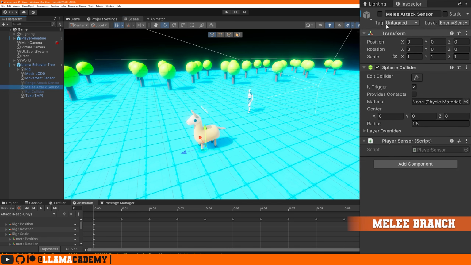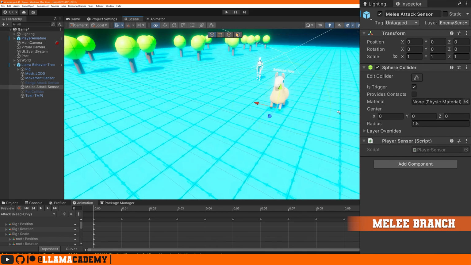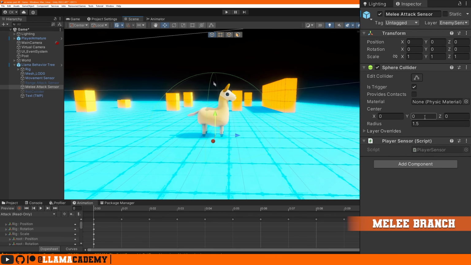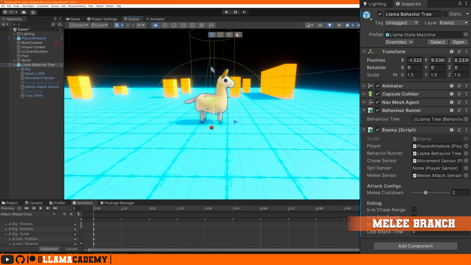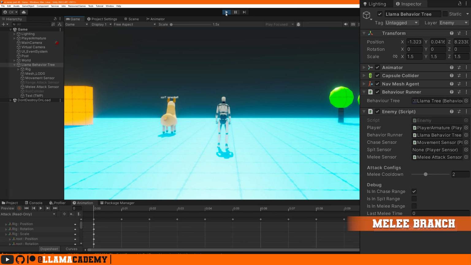Back over in the scene view, we'll first need a melee attack sensor. Kind of hard to see this one because it's so small, but it's 1.5 unit radius, so really close to that llama. Make sure it's isTrigger and is on your enemy sensors layer and has that player sensor attached. We can drag that one to the melee sensor, keep that to cooldown, and we should be good to go. Let's check out if that works.